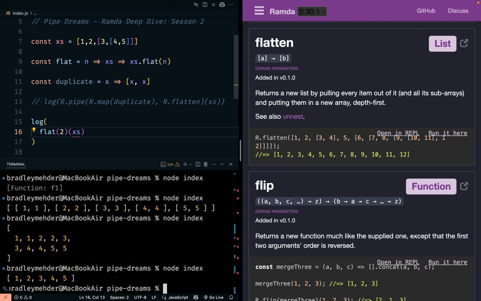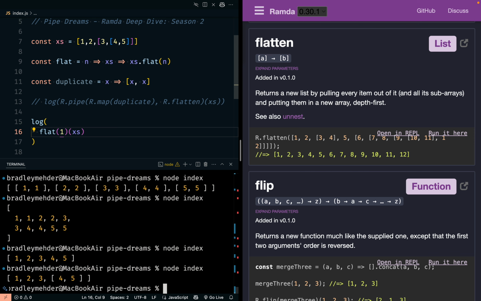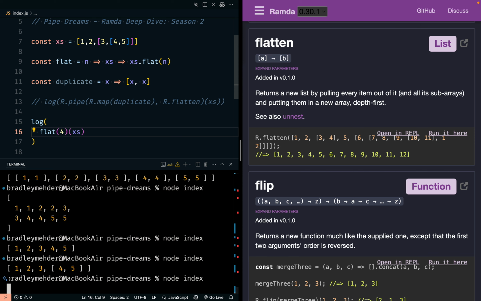That flattened it. Maybe I need one, maybe two levels. Yeah, I think that's it. Yeah, there we go. So we could control. What if we did like four? What would that do? Would that just flatten it?